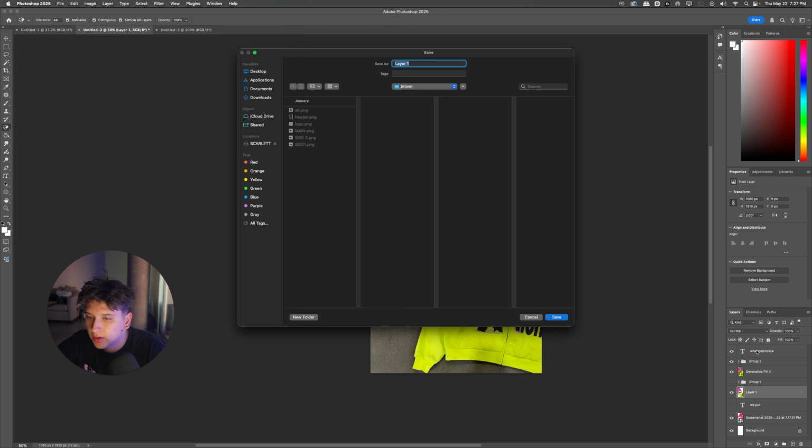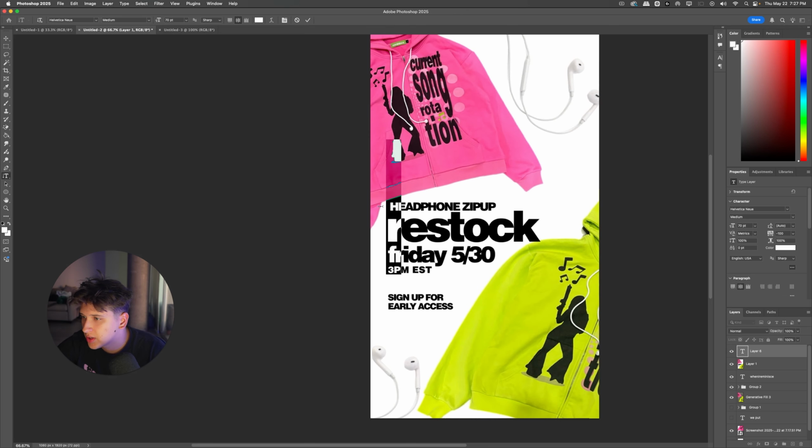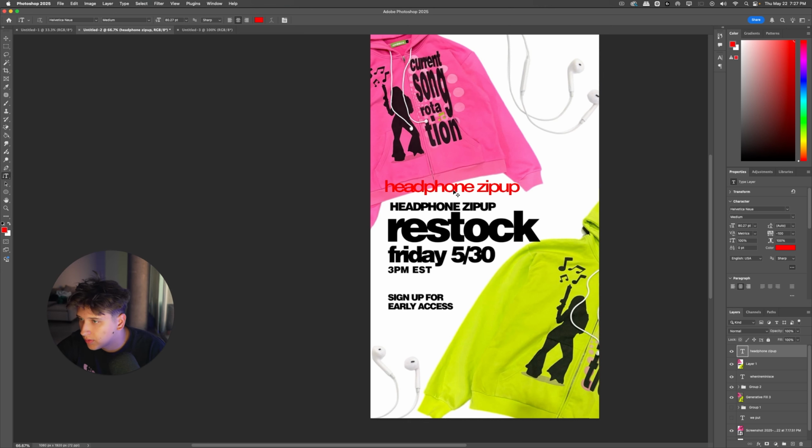What did he put here? Whoops. Headphone zip restock. So let's just copy the text and overlay it just like this with the new font. So, headphone zip up. Boom. Restock.